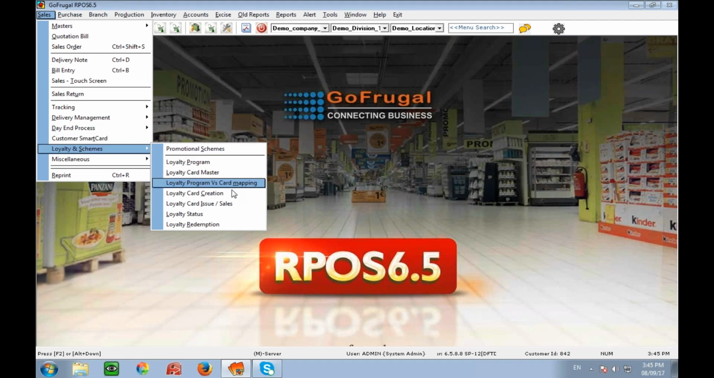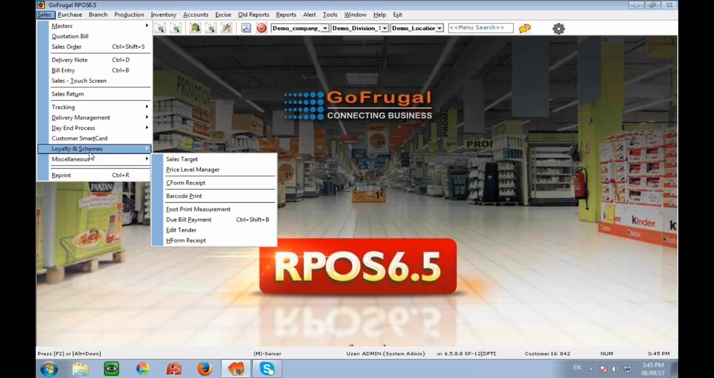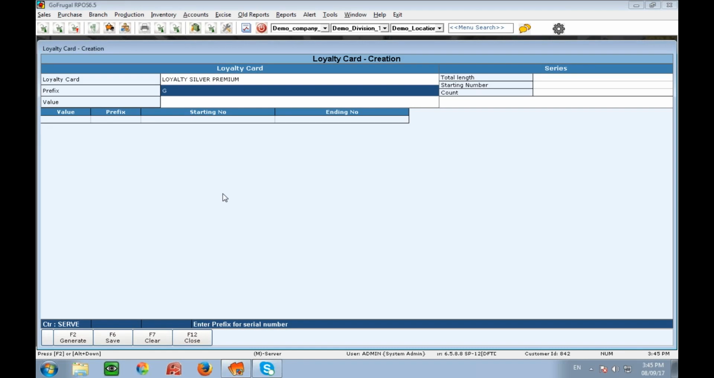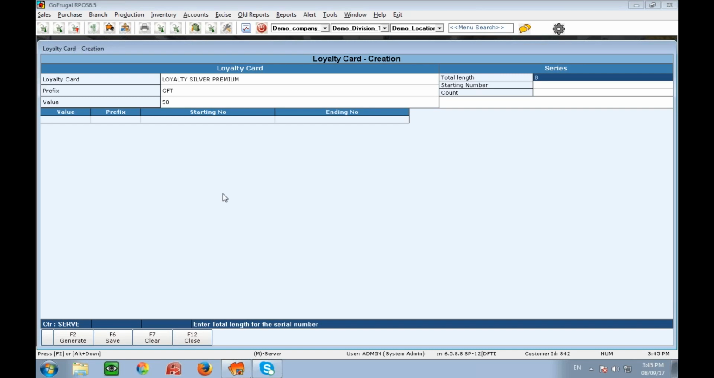So the second part is done. The third is the card issue. Sorry, card creation. So choose the silver premium. What is the prefix that you want? If I want GFT as a prefix, and value is 50. Total length of this is the card number that the system is asking. Starting number may be 1. After mentioning this, I want to click on generate.